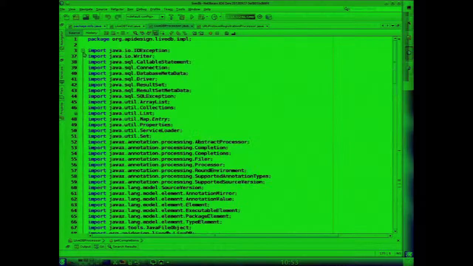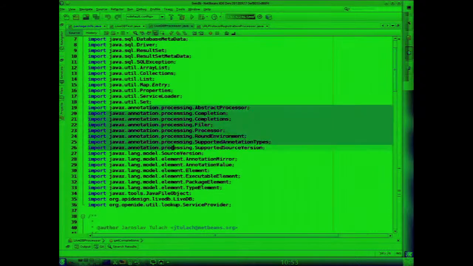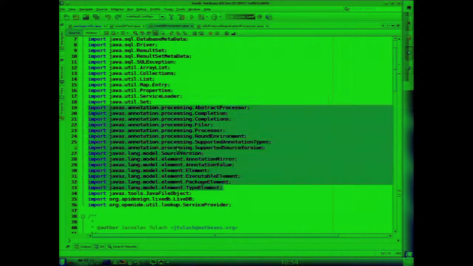Let me show the imports. So here it is. These are the APIs that you need to use when you want to hack into the compiler. Also, this API provides slightly more information, I would guess. You can, for example, access names of parameters, which during runtime are gone. There is a new JSR to make them available in the class file.